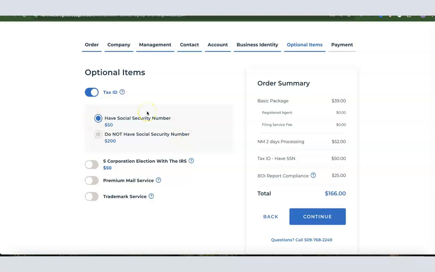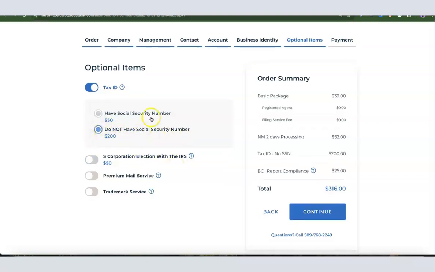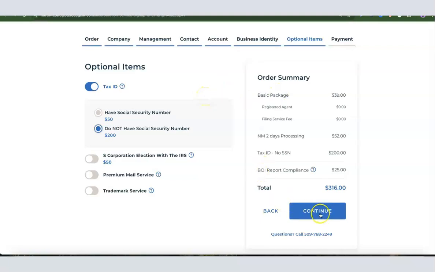For those that have a social security number, that is those that are US residents. If you're a US resident, you're going to have a social security number. If you have a social security number, it's going to cost you $50 to get the EIN. But if you are not a US resident, then it's going to cost you $200 to get the EIN. So what you want to do is click on do not have social security number. All right, so this is what is going to cost you. After that, all you have to do is click on continue.